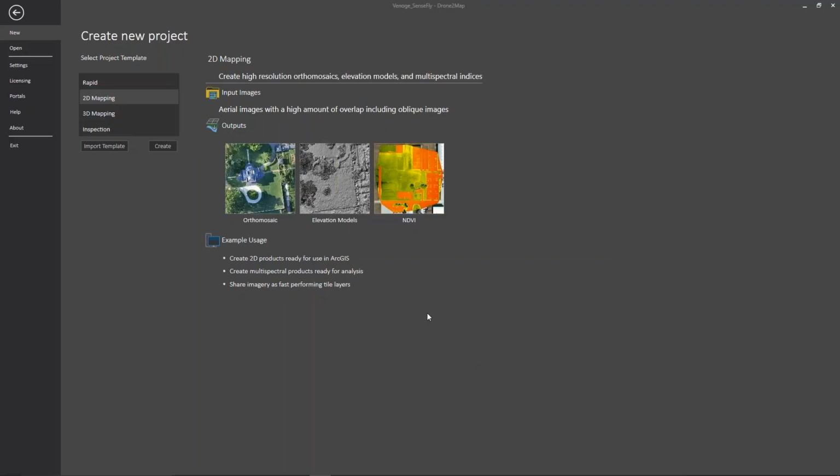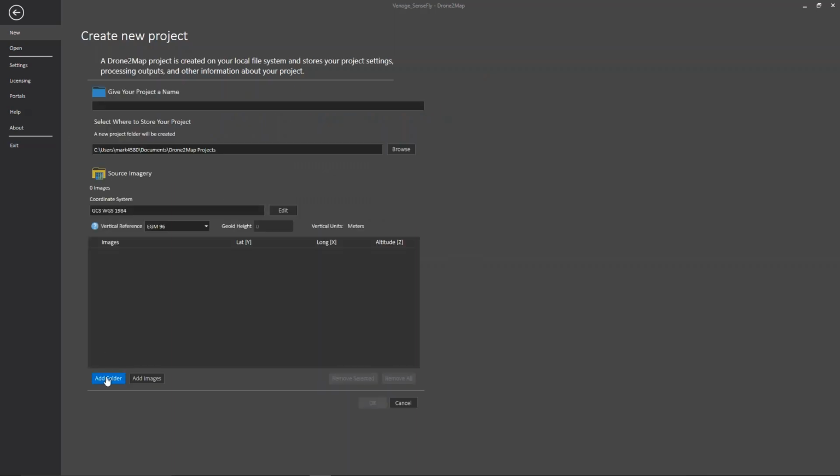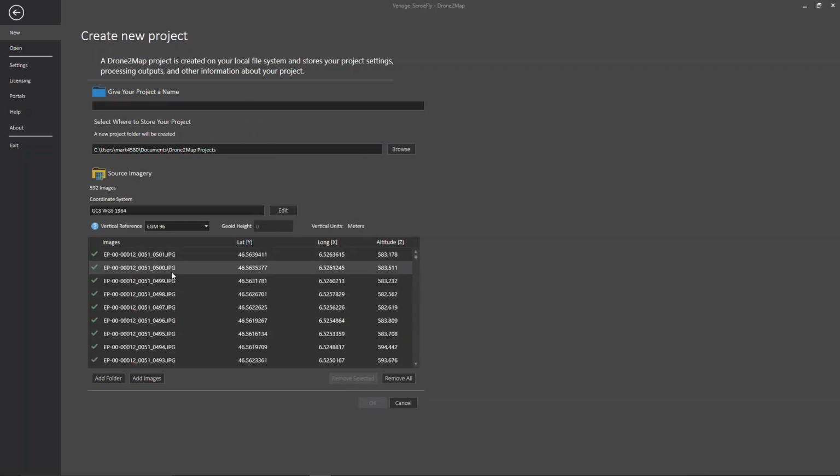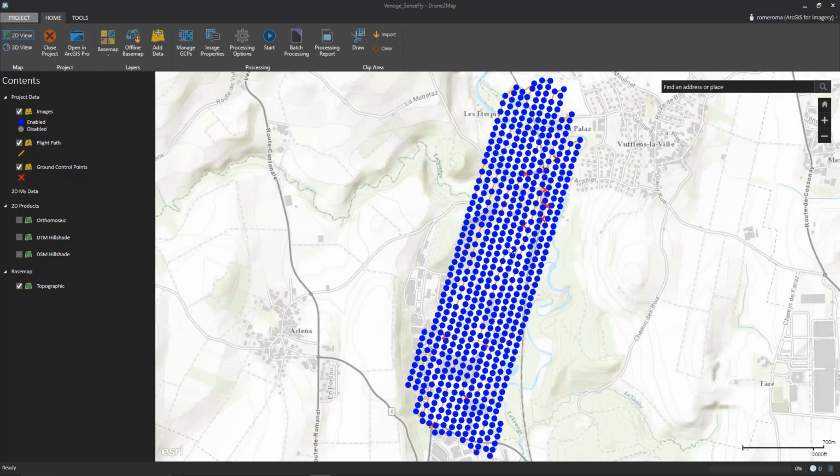Okay, so I've jumped right into Drone to Map, and this is the interface. To get started, really all you do is choose the product that you want to create, and then simply navigate to the location of your photos on disk, and that loads them right in. You can see I've got a big list of photos here, along with their geolocation information, lat, long, and then the altitude of the drone above ground. Once I've got that, I can just hit OK, and then that loads all the points into the interface here.